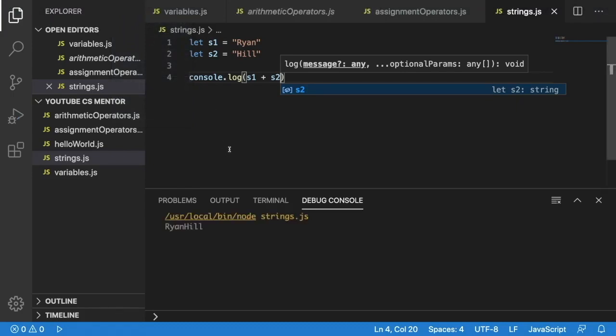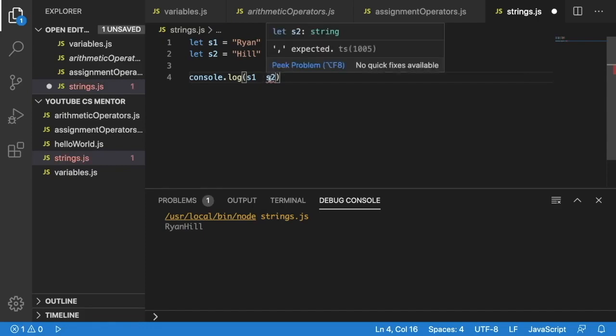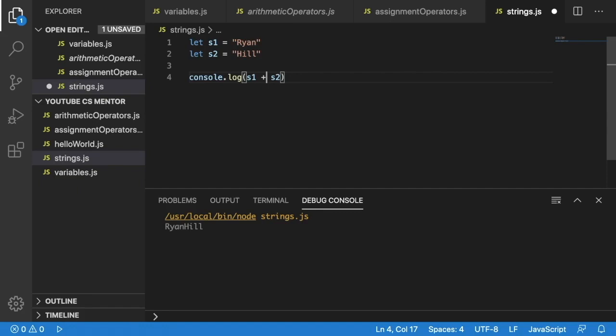So we can see our name Ryan and our second name Hill. They're both displayed using this plus operator. Now if we were to take away this plus operator and try and run it, you would see we get a problem, okay? Because the compiler, or our computer, doesn't know what we mean by this s2. It doesn't recognize it as a second variable. So we need to put the plus operator in there.